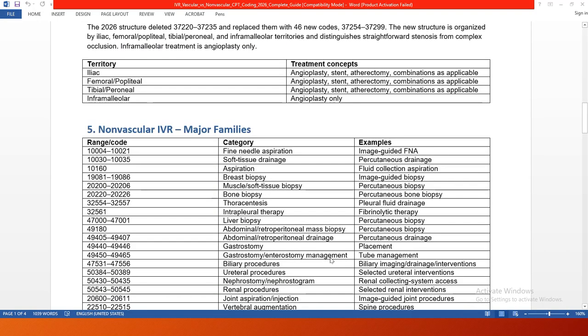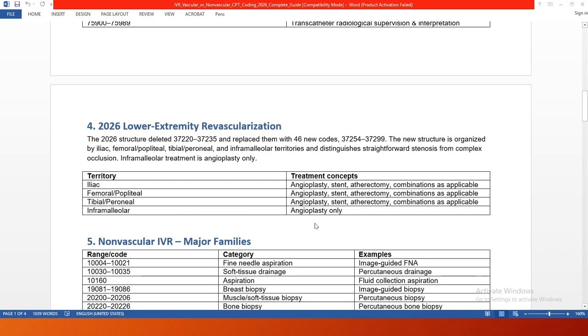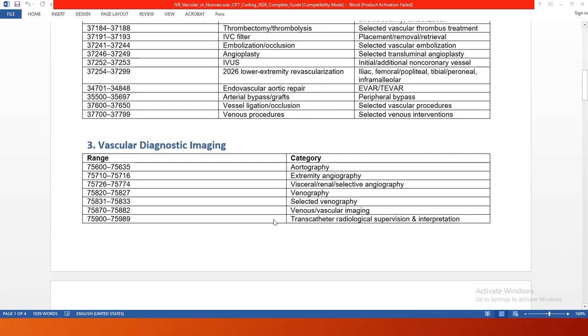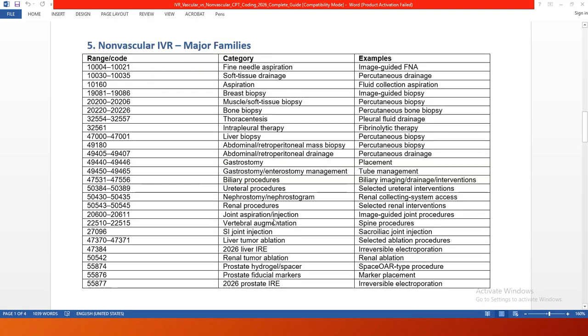Okay. So these are the non-vascular IVR major families. Previously we have seen the vascular families. So these are the non-vascular families. We will learn all these codes. Okay. Fine needle, soft tissue aspiration, breast biopsy. We will learn all these procedures during our live training. Next, you will learn how to code prostate procedures. So how to code fiducial marker placements. All things you will learn during our live training.